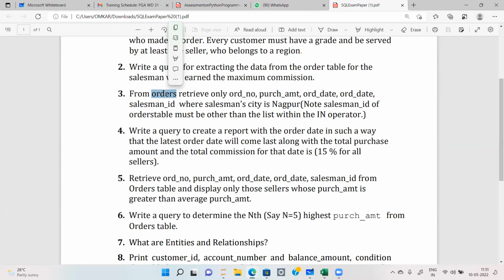Sir, the fourth question was a little confusing. I mean, I did not understand the fourth question. Fourth question, let me read. Write a query to create a report with order date in such a way that the last order date will come last, along with total purchase amount and total commission of that date. So total means sum of amount and sum of commission. Will this be clear? Okay.